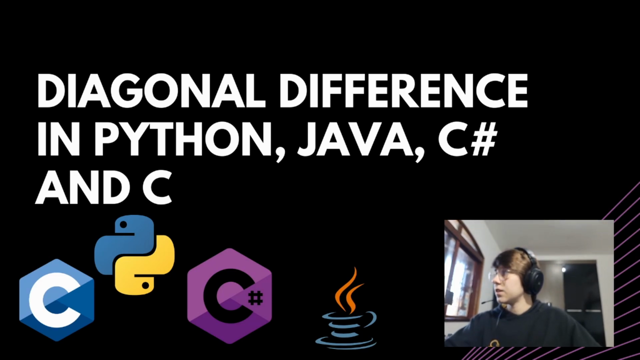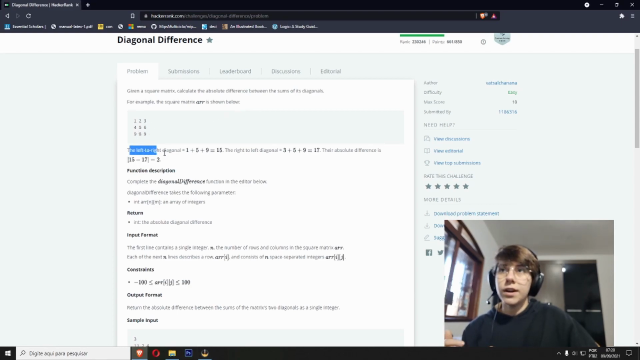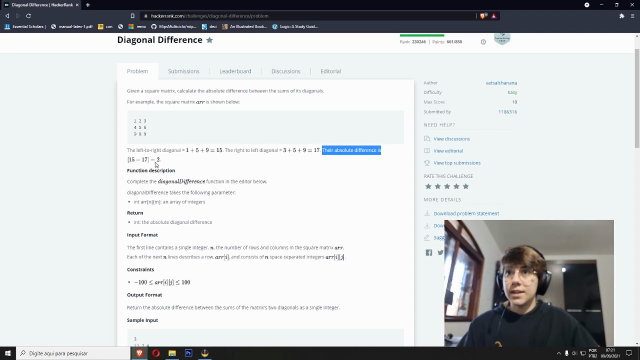First we need to understand what we need, thinking in programming logic. In this problem, we are given a square matrix, and we calculate the absolute difference between the sums of its diagonals. For example, in this array shown in bold here, the left to right diagonal has 1, 5, and 9, and the right diagonal has 3, 5, and 9. Their absolute difference we calculate: 15 minus 17, that is 2.